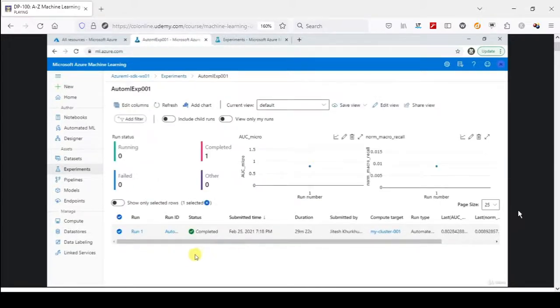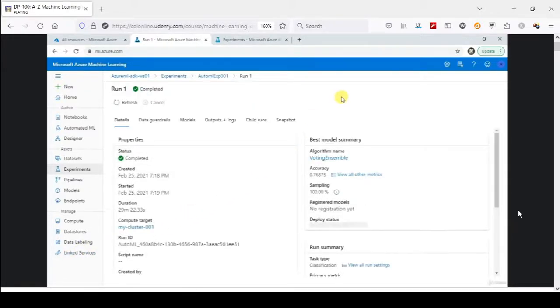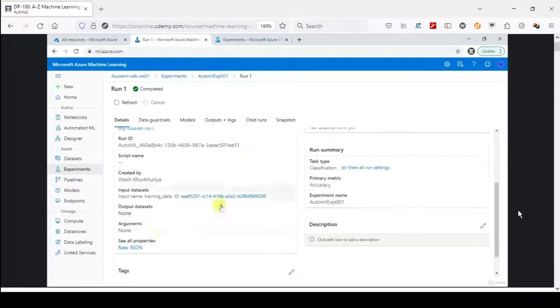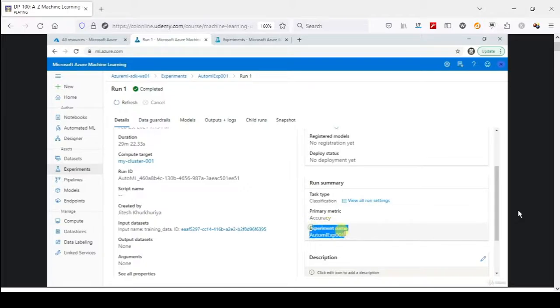So as usual, we have this summary of the runs, but we are interested in the details of it. So click on this run 1, which is the first or the master run of all the other child runs. And here you will start seeing various details as before. But now we also see this best model summary that has the algorithm name with an accuracy of 0.768. You will also see the run summary for task type as classification, primary metric, and the experiment name.